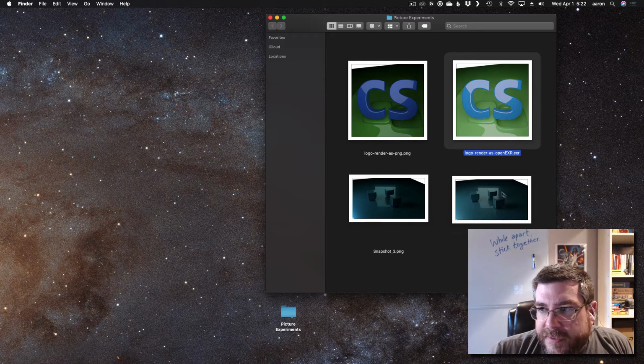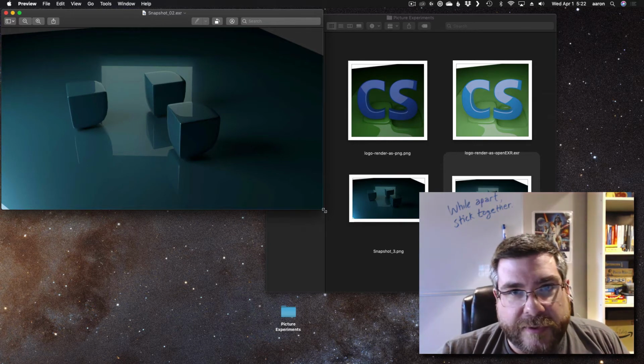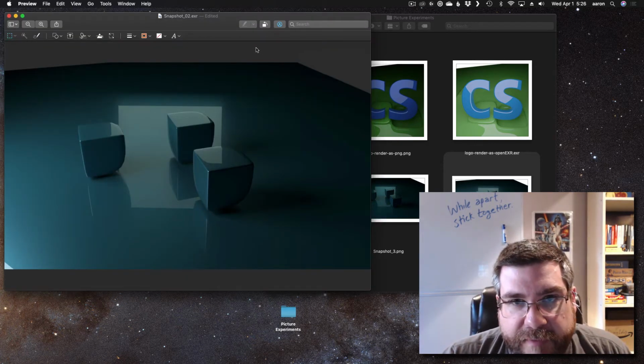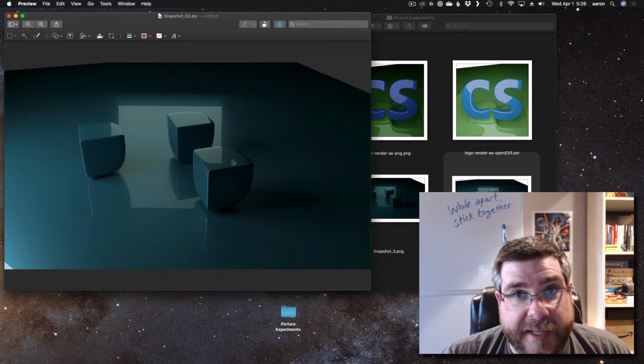I'm going to open this snapshot2.exr. I just double-clicked on it. Preview is the default app for doing this sort of thing. We have this relatively dark image, and I would like that to be a bit brighter. Most of the detail seems to be in darkness. In other words, there's not a lot of bright spots on it at all.